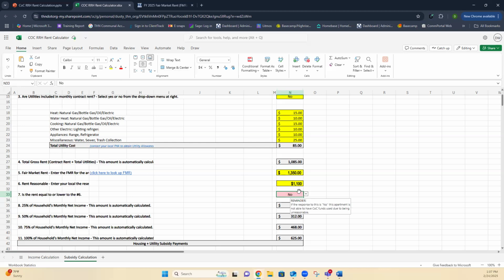However, remember, if the response to this is no, the apartment is not able to have CoC funds used due to being unreasonable. However, in this case, it's a yes, and you will move forward. This is a CoC requirement. You cannot go above rent reasonableness. Again, there'll be a training on this posted later.